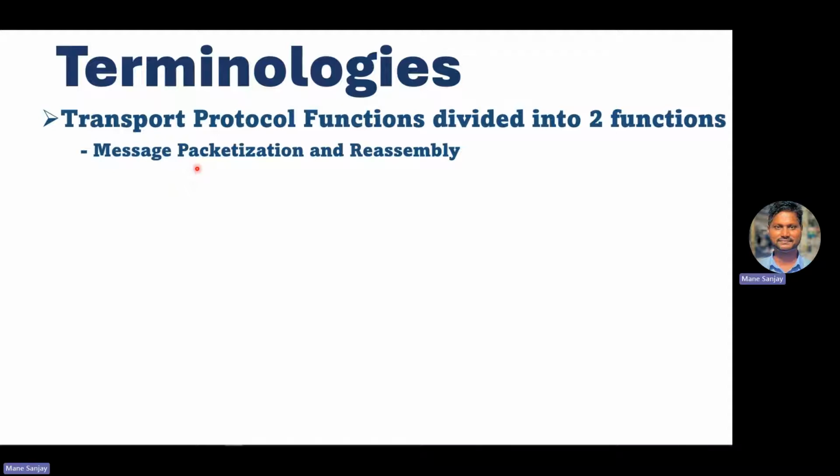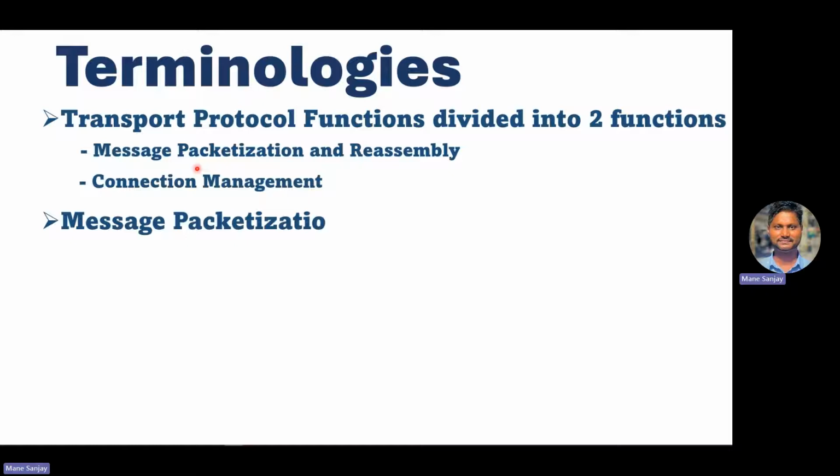And at the receiver end, it should be reassembled properly. The proper sequence should come and it should be reassembled and decoded. And the next one is connection management. That is very important, the role of the transfer protocol, having two major functions: one is message packetization and reassembly, and the other is connection management. So let's talk about message packetization and reassembly.